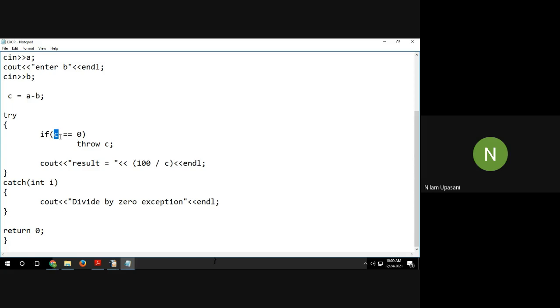Okay, so that's the reason here I'm handling this exception. I'm checking whether if c is equal to 0, throw the exception. Okay, and then in this situation a is 10, b is 10, मतलब ये condition true हो गया, c is equal to 0, so it will throw the exception, control comes here and it is displaying this exception on the screen, divided by 0 exception.